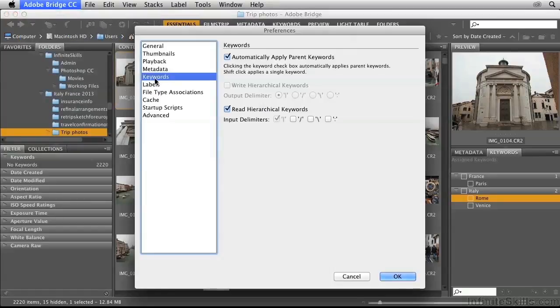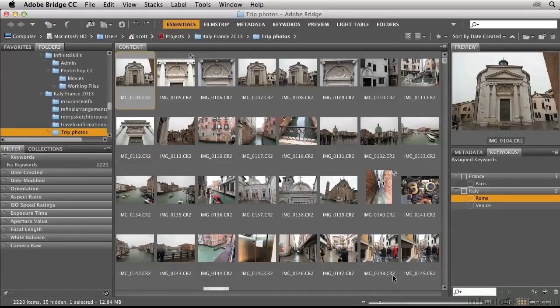Under Keywords, you have this option whether you want to automatically apply parent keywords or not. In this case, I do, because when I check Venice, I want it to also apply the Italy keyword. This will allow me to filter my photos on different levels. I can look at all the Italian photos if I want to, or I can look at the photos from a particular location.